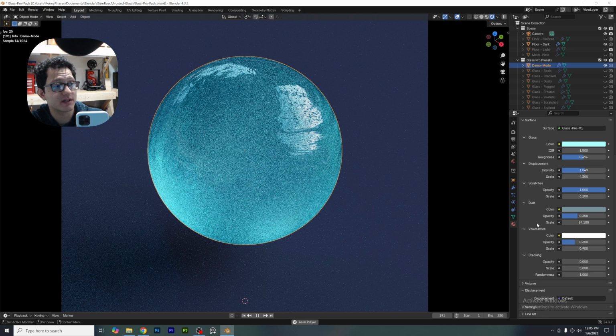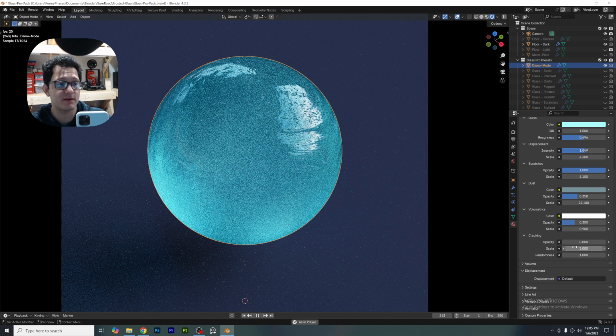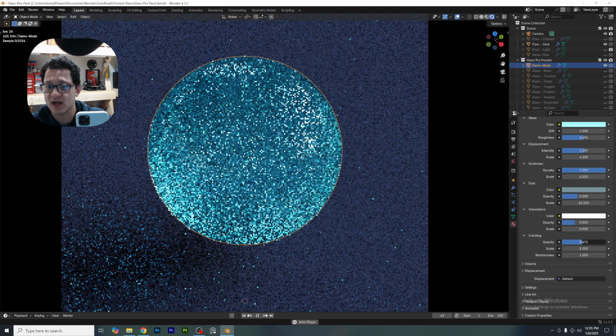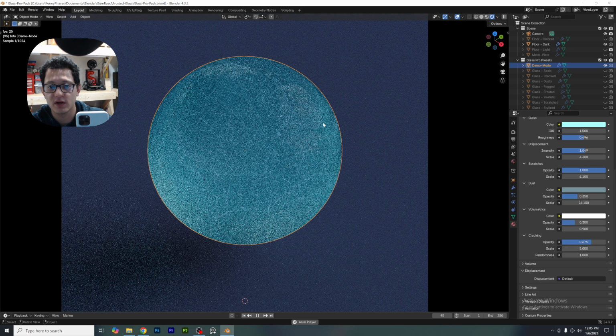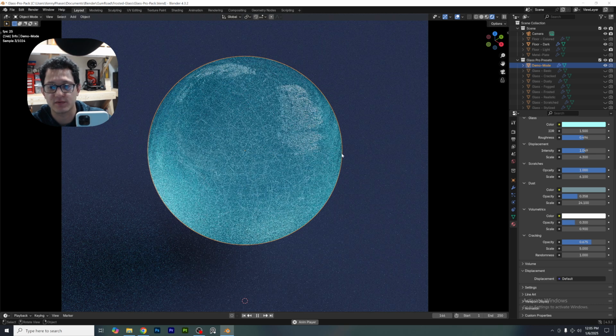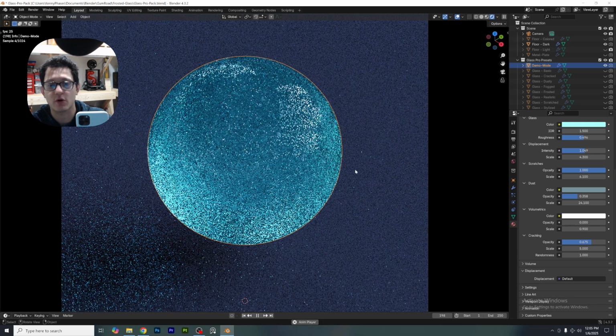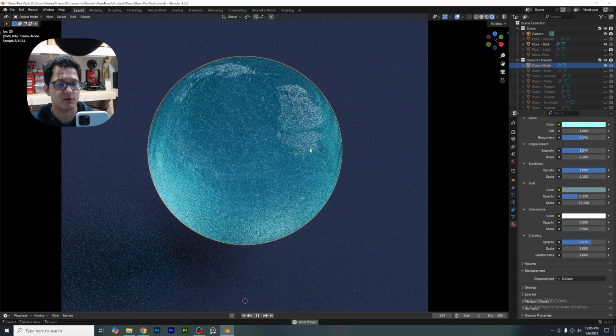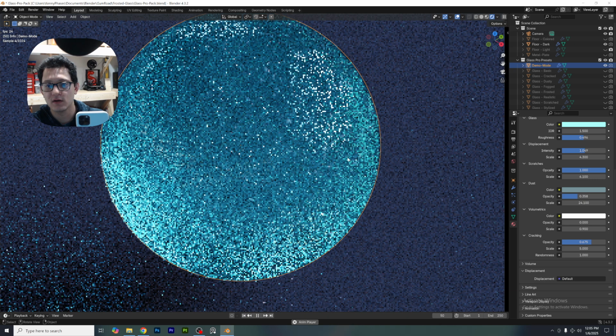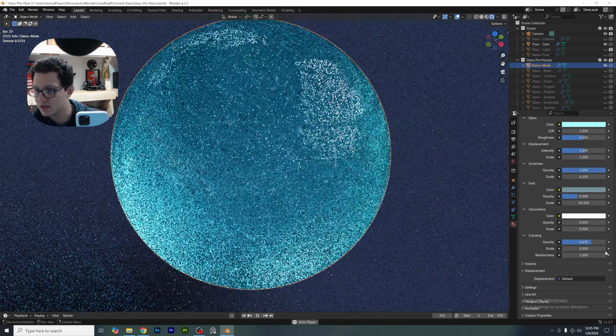And of course, last but not least, we have our cracking values, and this is going to give you kind of that texture on the surface. So if we turn that up, you'll see how now we have a cracked surface. I'm going to turn the volumetrics all the way down for this so you guys can see that cracked surface rendering in real time. And there it is right there. I'll go ahead and zoom in.